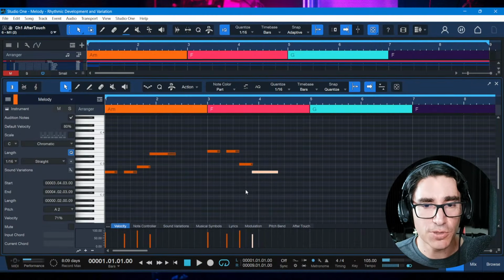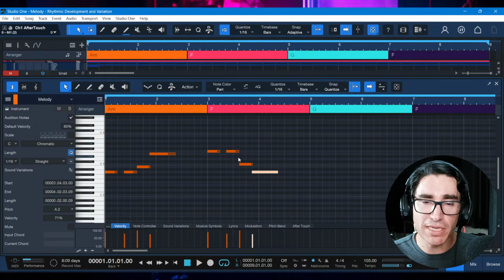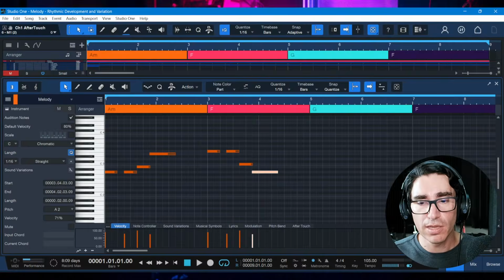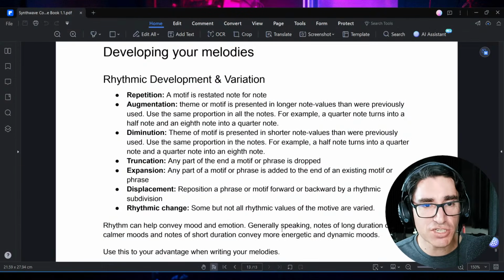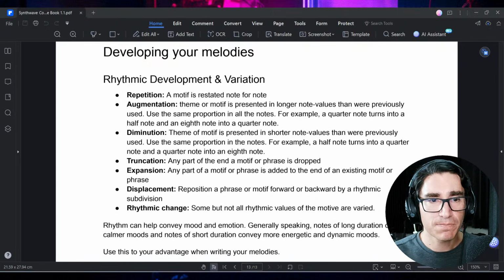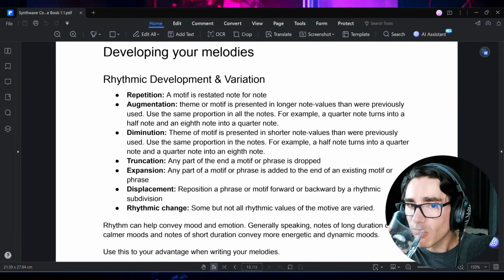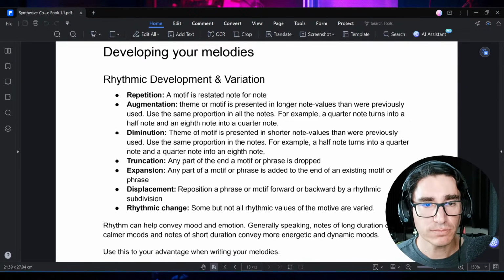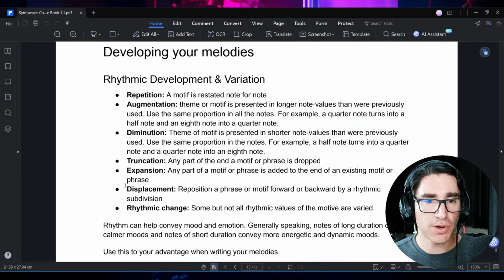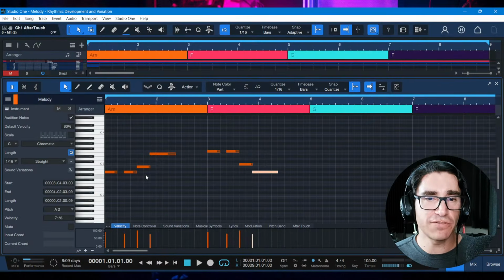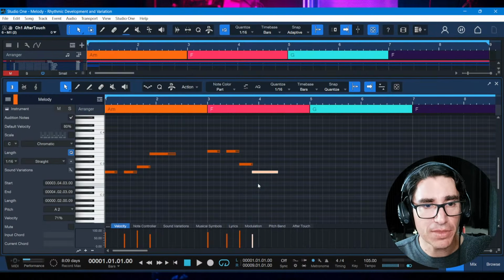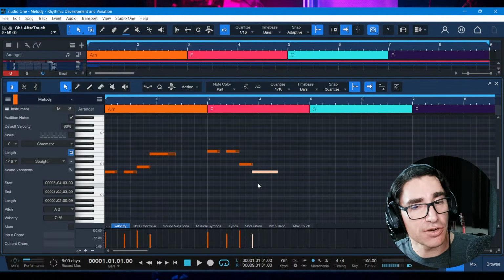Okay, let's do this. We did this rhythmic repetition. I didn't repeat the pitches note for note. I repeated the rhythm from my primary motif. Cool. Let's see what else we can use here. We have augmentation, diminution, truncation, expansion, displacement, and rhythmic change. Let's try augmentation maybe, or truncation. Because we've heard the same motif played twice, at least rhythmically, probably we're expecting the third melodic element that I hear to have the same rhythm.